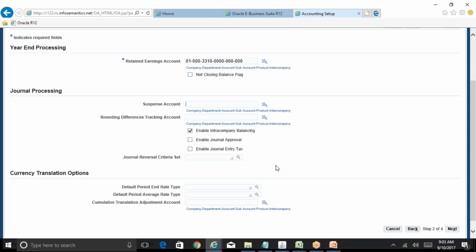Okay, so from a customer perspective, these two are user enterable fields. For some reason, if you want to enter the suspense account and the rounding difference account as the same account, that is fine. But the significance is in what cases the system will use the rounding difference tracking account versus the suspense account. Generally the rounding difference tracking account is used whenever the system is doing a conversion from your entered currency to your functional currency.